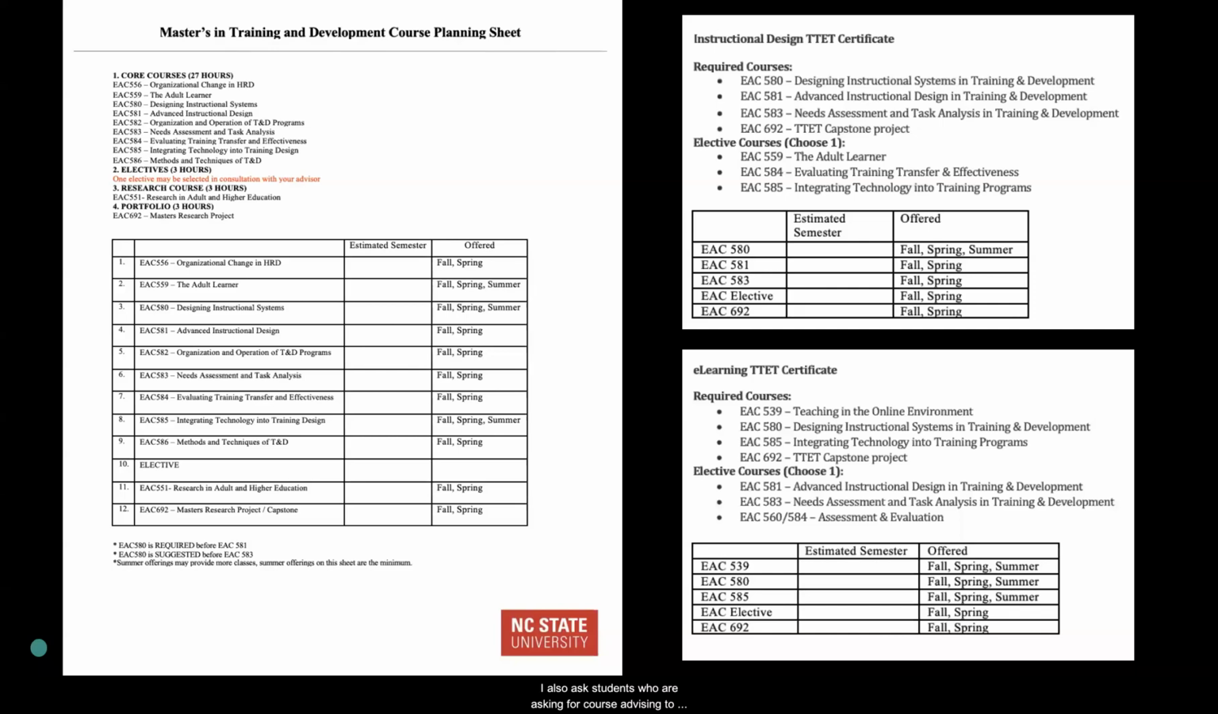I also ask students who are asking for course advising to bring this planner to me either via email or to the virtual meeting and filled out with courses they've already taken and which ones they plan to take during the semester that we're meeting about. On the right, you can see similar documents that were made for our graduate certificate programs.